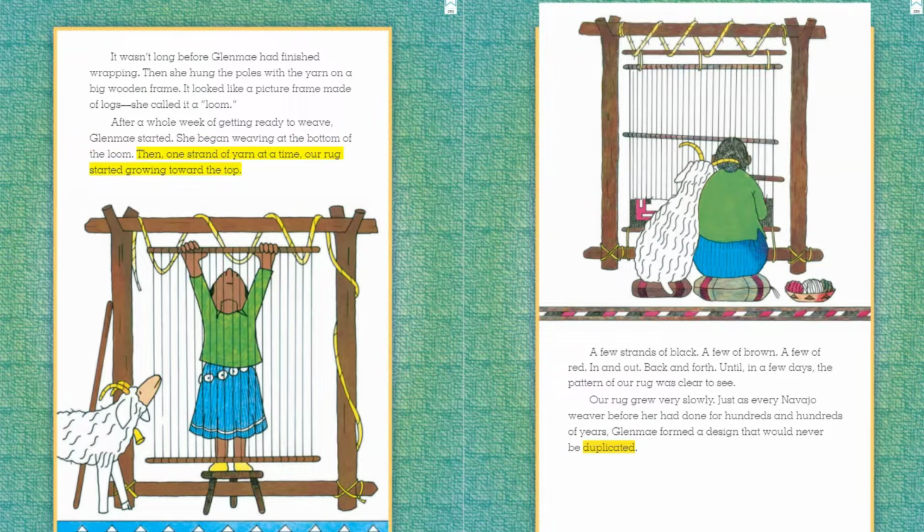Then, one strand of yarn at a time, our rug started growing toward the top. A few strands of black, a few of brown, a few of red, in and out, back and forth, until, in a few days, the pattern of our rug was clear to see. Our rug grew very slowly, just as every Navajo weaver before her had done for hundreds and hundreds of years. Glenmay formed a design that would never be duplicated.